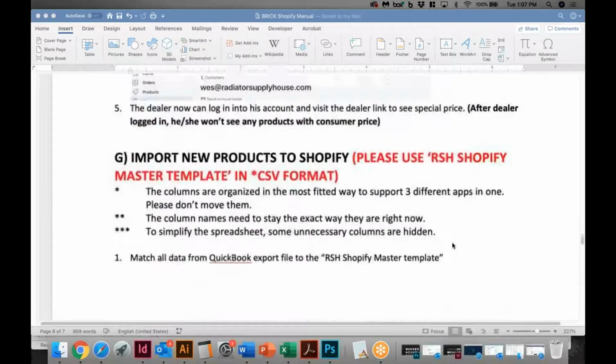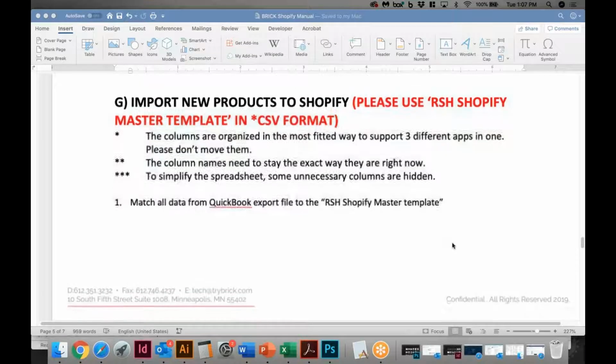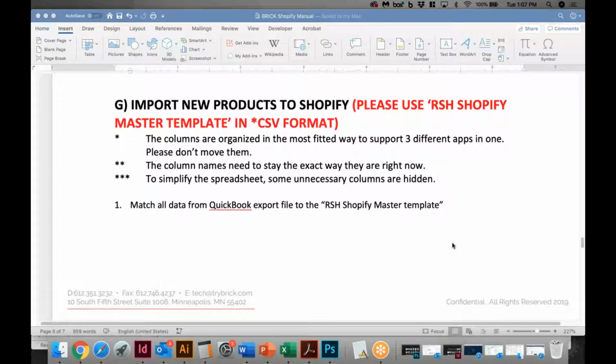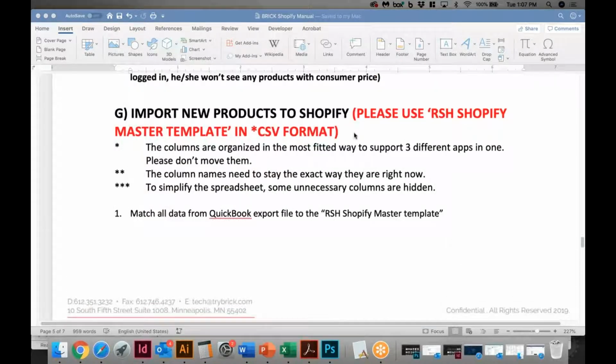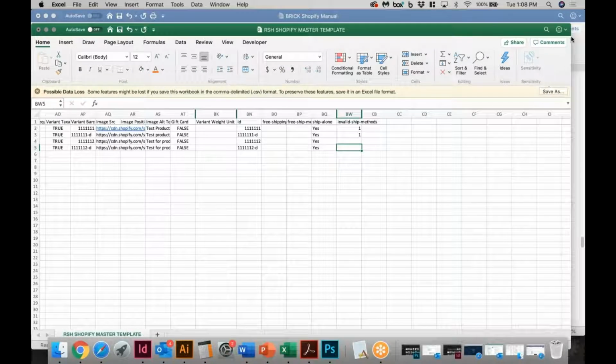So we're gonna start the meeting today from section G, import new product to Shopify. And there's a red highlighted text saying that please use the RSH. Actually, I always misspell it. Wait, no, it's correct. RSH Shopify master template. That is a CSV file that I sent to you, which is this CSV file right here.